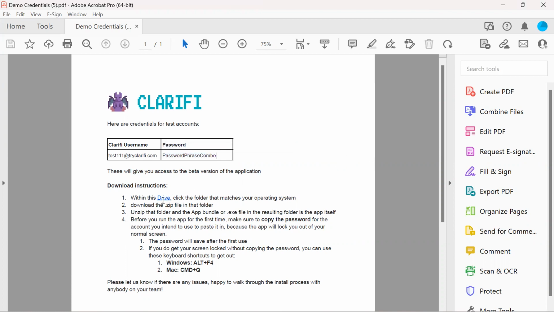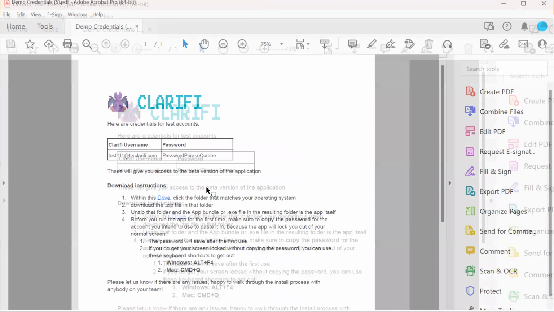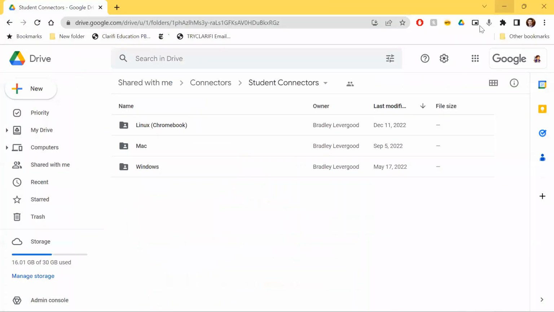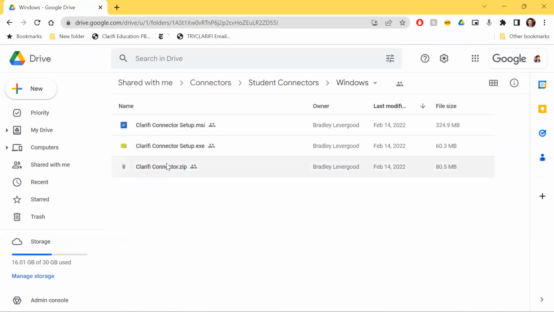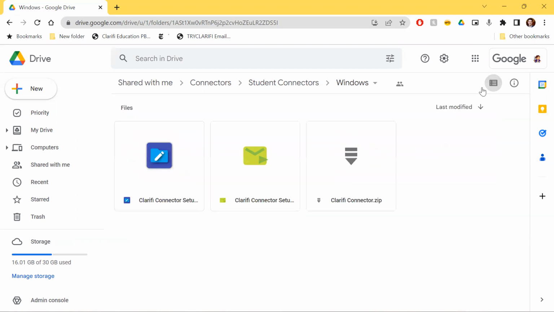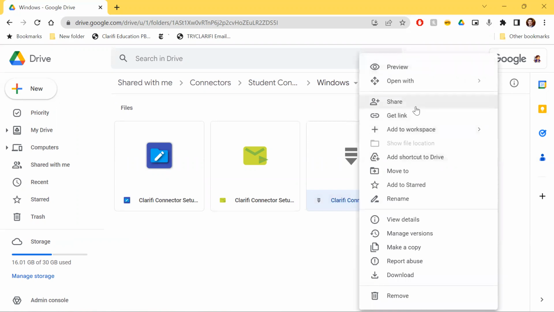What you're going to do next is you will click this drive to open up a file. A Google Drive that will look like this. You'll navigate to the Windows desktop here, and you're going to select the one that says zip at the bottom. It may look like this for you, or like the way I was doing before. You're going to right click and then click download here at the bottom.